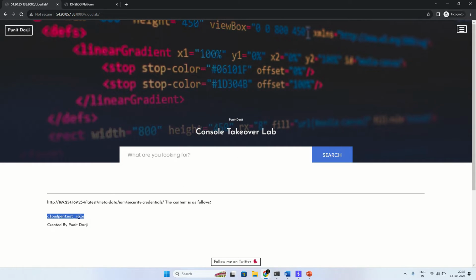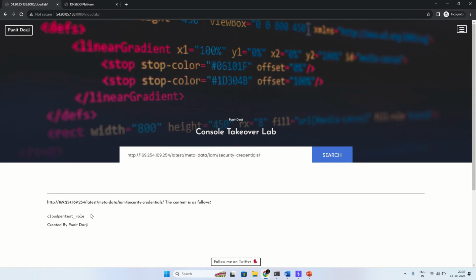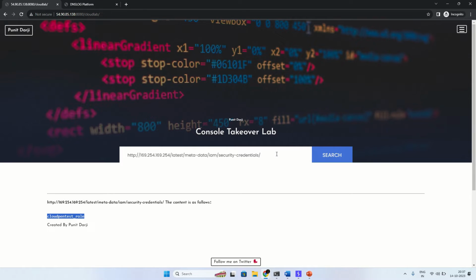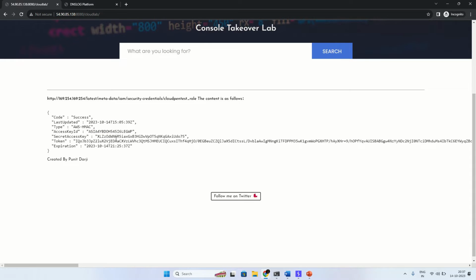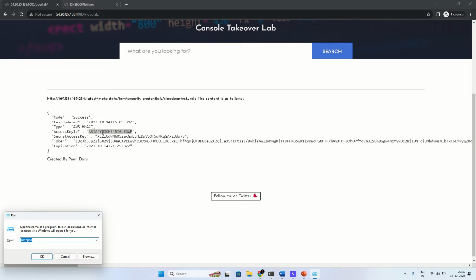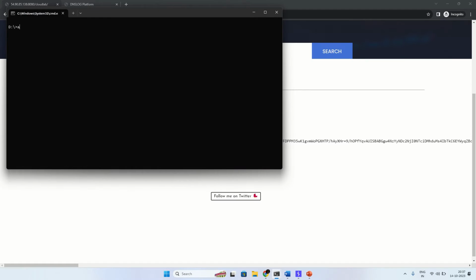Copy the cloud pen test role. Here just copy the cloud pen test role. And here we get the access key ID, secret key and the token. So just configure the profile. If you don't want to configure the profile, you can skip this part. I am configuring it for easy copy paste of the token, access key ID and the secret key.